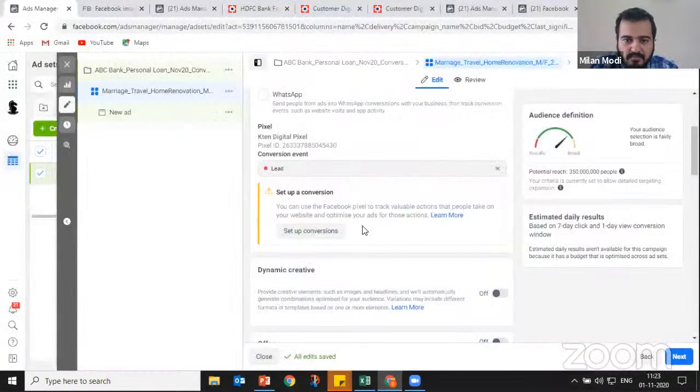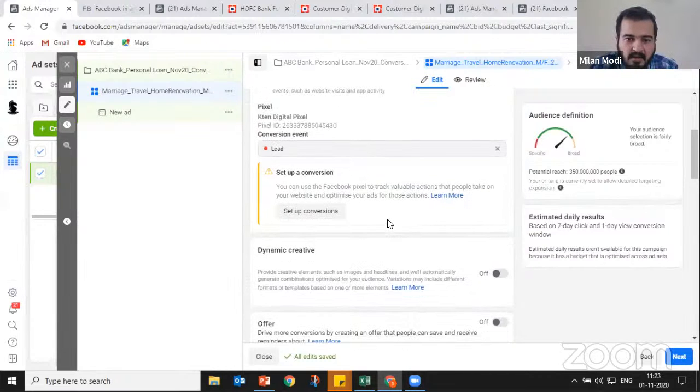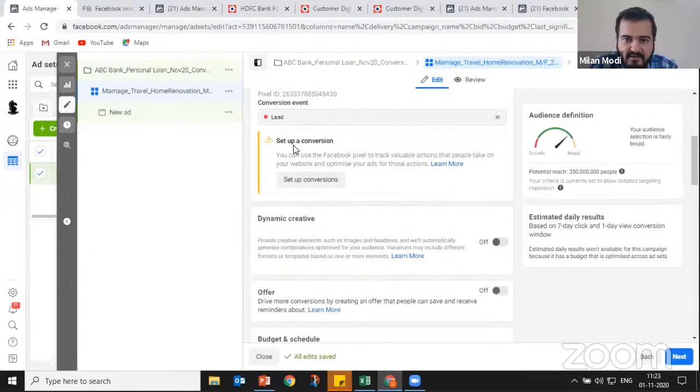Yeah, Manoj, thanks. So coming back to the event, we go at the bottom. We will set up a conversion pixel, or we'll use Facebook pixel to track events and actions for us, and we'll do it in the last part.